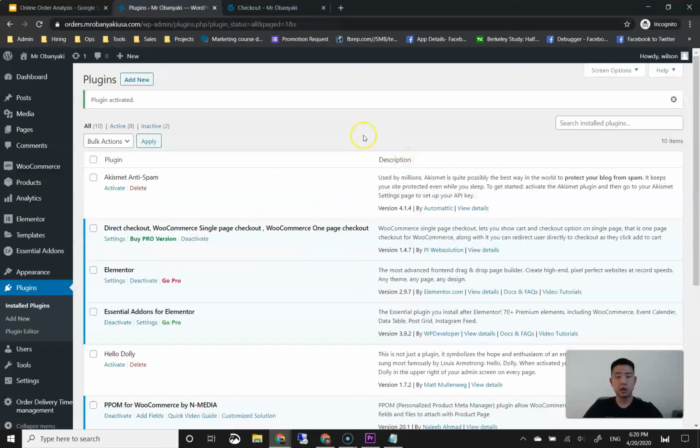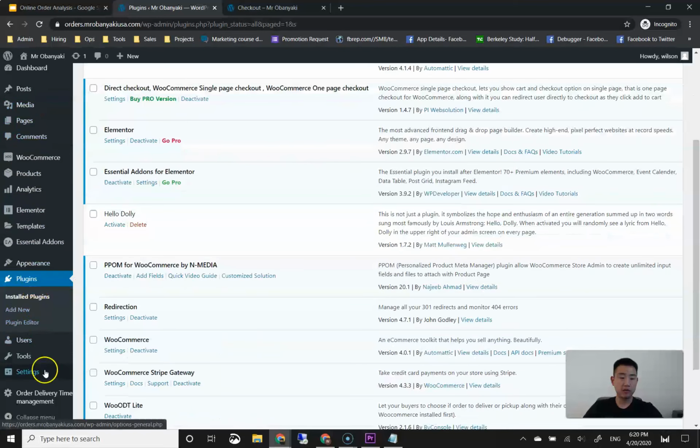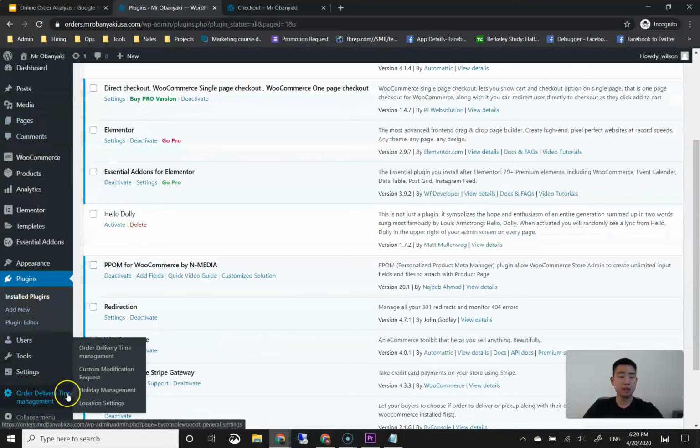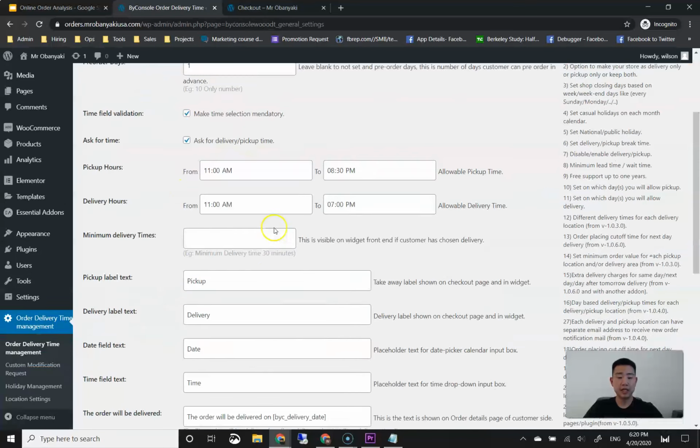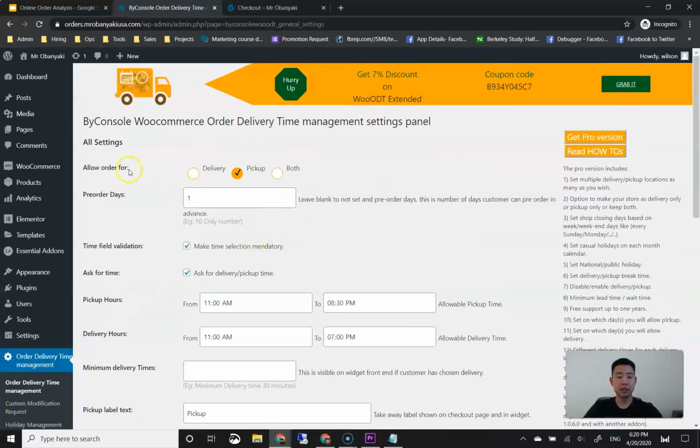All right, so once you activate it, it doesn't take you to the settings automatically. We have to look for it. And so when you go to the left panel on the very bottom, it should say order delivery time management. So we can click on the settings by clicking on it, or we can go to the settings by clicking on this very first option when you hover over. And now it's going to ask you for a bunch of options. Okay, so it's going to say, do you want to allow orders for delivery, pickup, or both? Okay, if you have drivers, then you can do both. Most places that I'm doing this for, they don't have drivers.